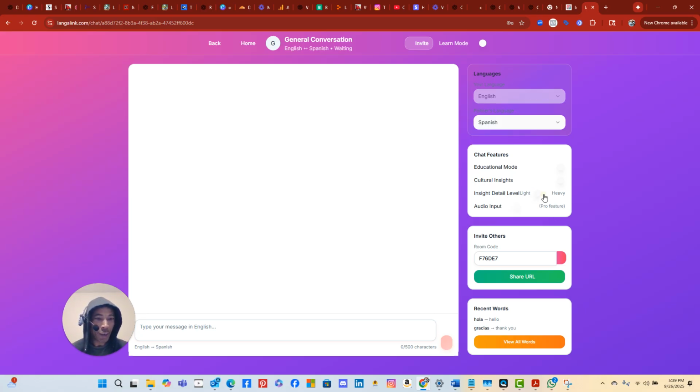Insight detail, this is another toggle. You can put it on light and you can put it on heavy. So it could be picky with the cultural insight, or it could be more laid back and not comment on everything that it sees. All right, so we need to fix the chat features, contrast. You can't see what the settings are over here.